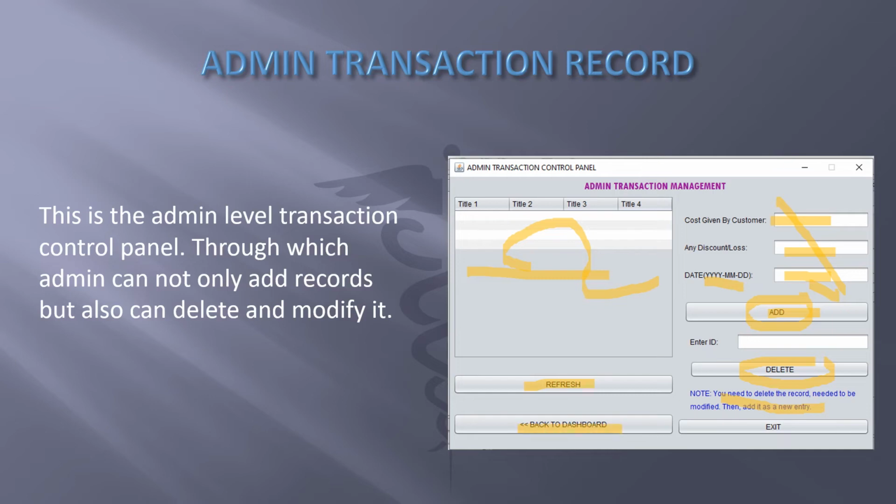The back to dashboard button will lead to the administrator dashboard, and the exit button will directly close the application.